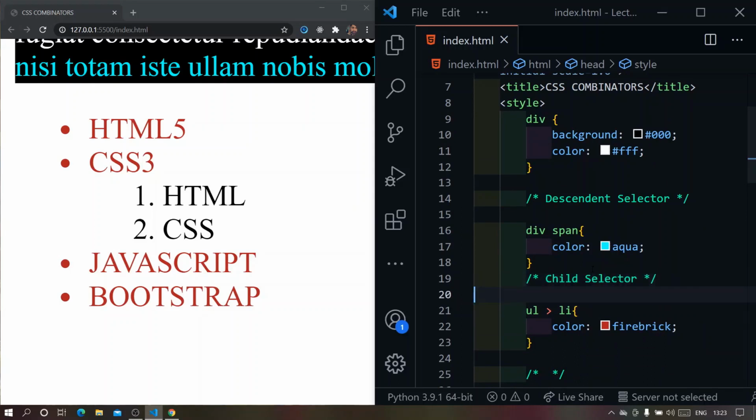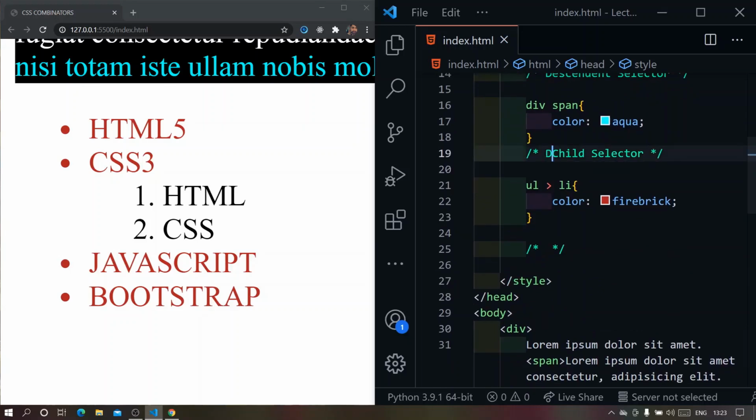Okay, you can say direct child selector, not this. This is our direct child selector, because this is only targeting the direct child, not the nested child. Okay, now the third type is our adjacent sibling selector.